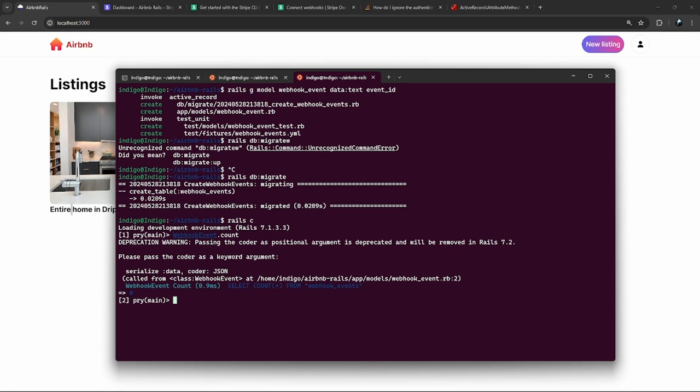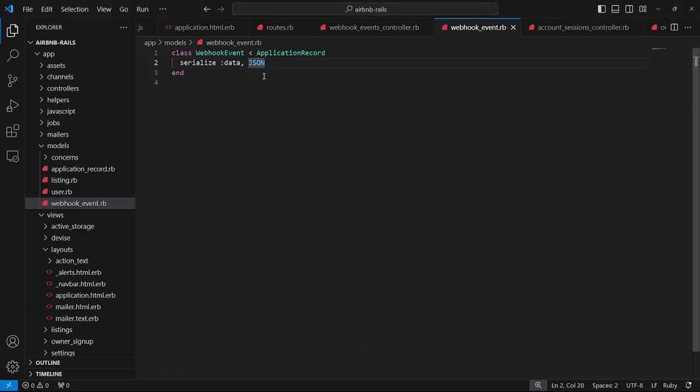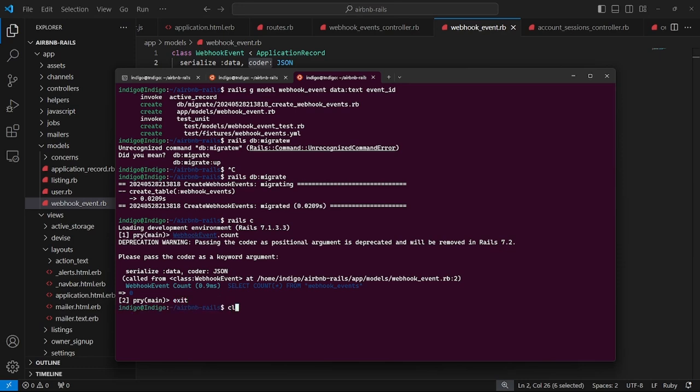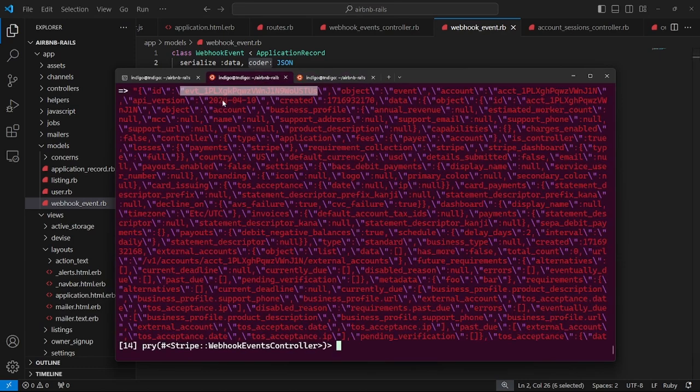And let's do WebhookEvent.count. Look, it's not an error, but it's a deprecation warning, I guess. Passing the coder as positional argument is deprecated and will be removed in Rails 7.2. So it was just a deprecation warning, but that's still kind of scary. So it's saying you have to pass it like this, coder. I don't know why they changed it. Apparently you have to use the keyword coder now if you don't want to get that warning. And then eventually it will be an error.